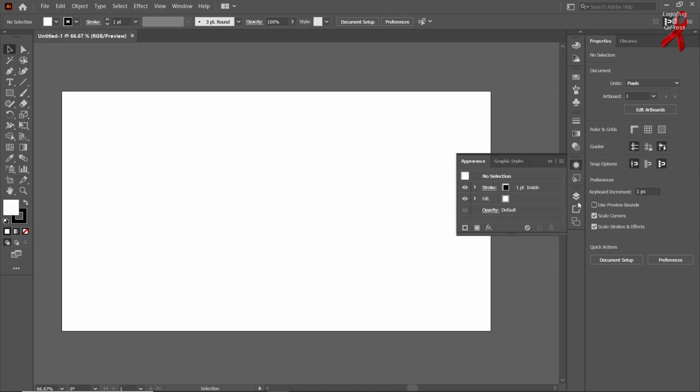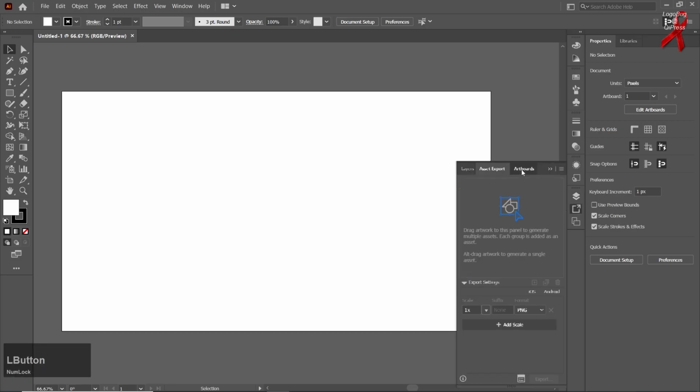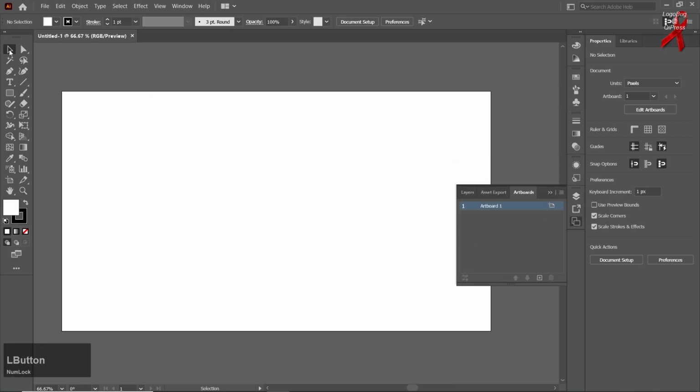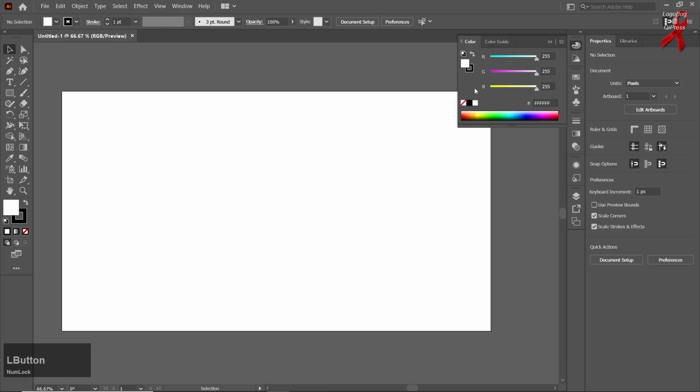appearance, graphic style, and then we do have layers and artboards. So these sort of things we'll try to cover. Not in fact in this tutorial, but we'll try to do them one by one, slowly, gradually, and with interest. So without any further ado, let's get started.